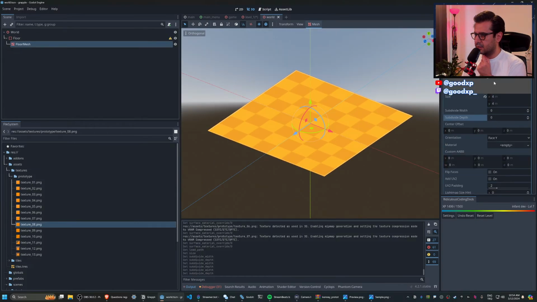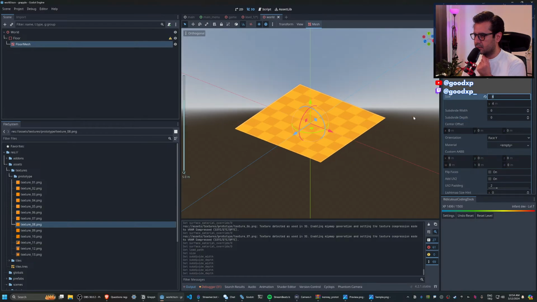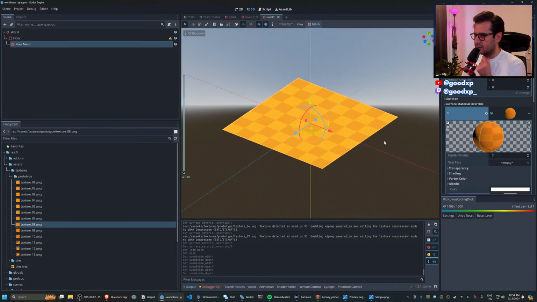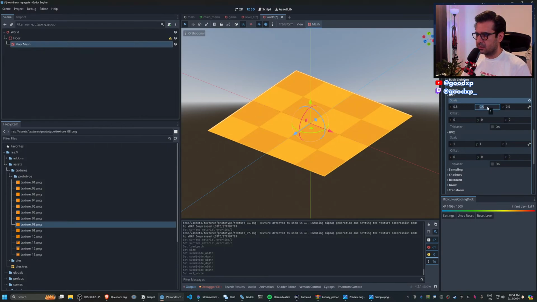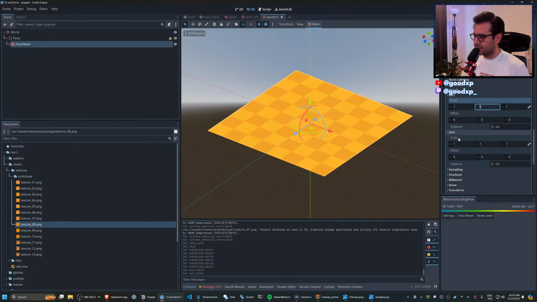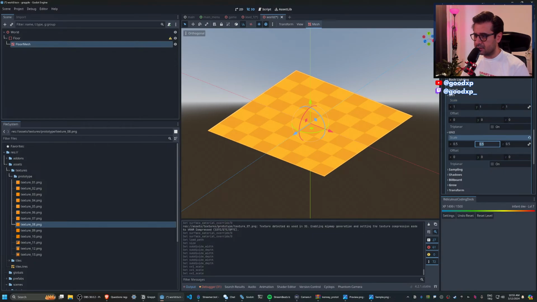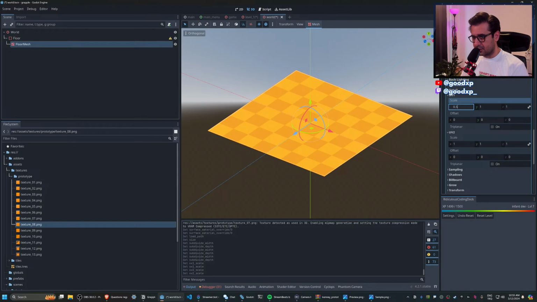So what did I make? I made 4x4. If I make this scale 0.5, 4x4, nice. Okay, somehow we managed it. What is this? This is nothing. Okay, so we are gonna change this thing.